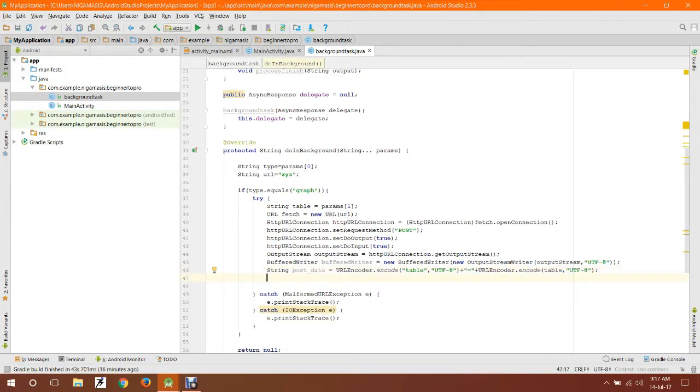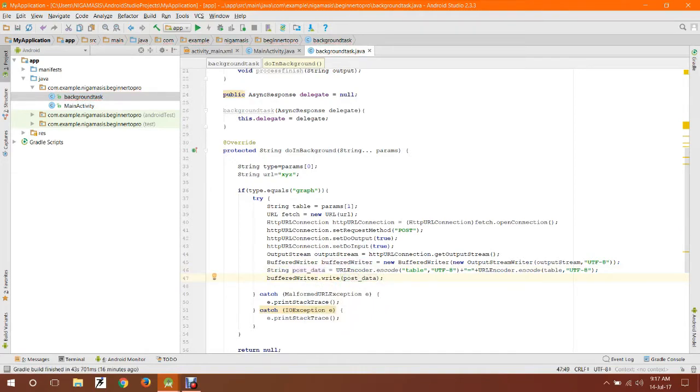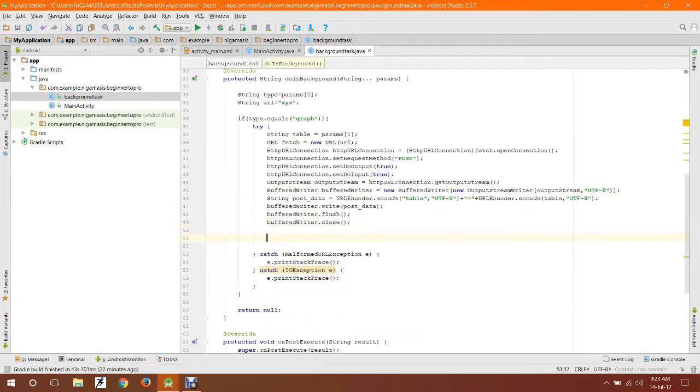Furthermore, buffered writer dot write post data. So now it will write. So now again we will flush the buffered writer, so that there will not be any garbage value or mess with the data. Then we will close the buffered writer. Make sure to flush it, otherwise there may be a problem, so it's better to flush the buffered writer.